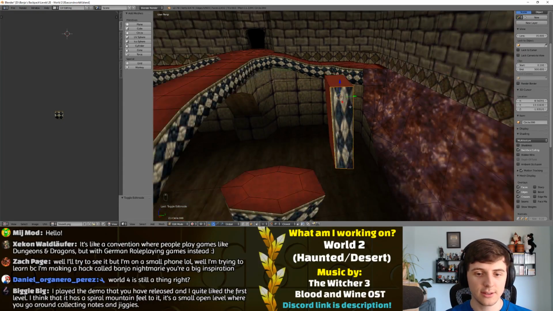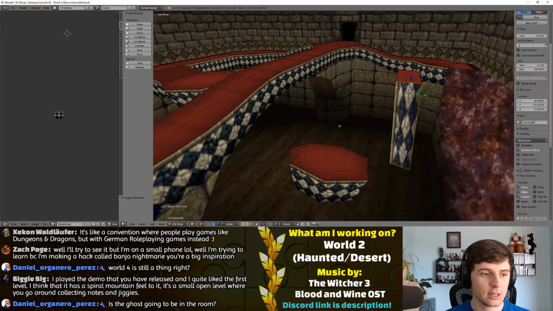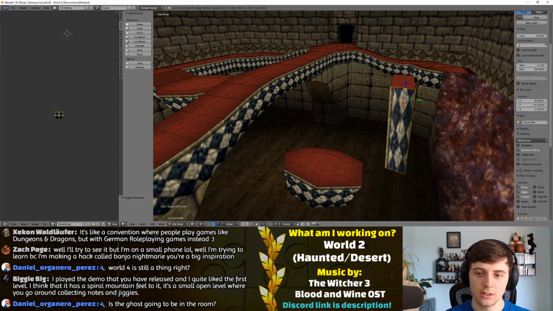Okay, so I'll make this the basis for all the other platforms. Let's actually fix the UV mapping on these.